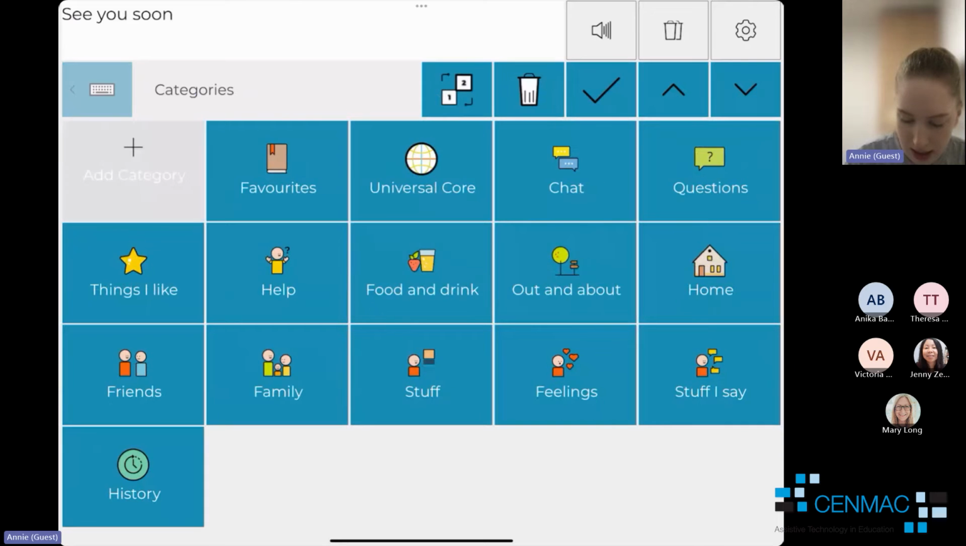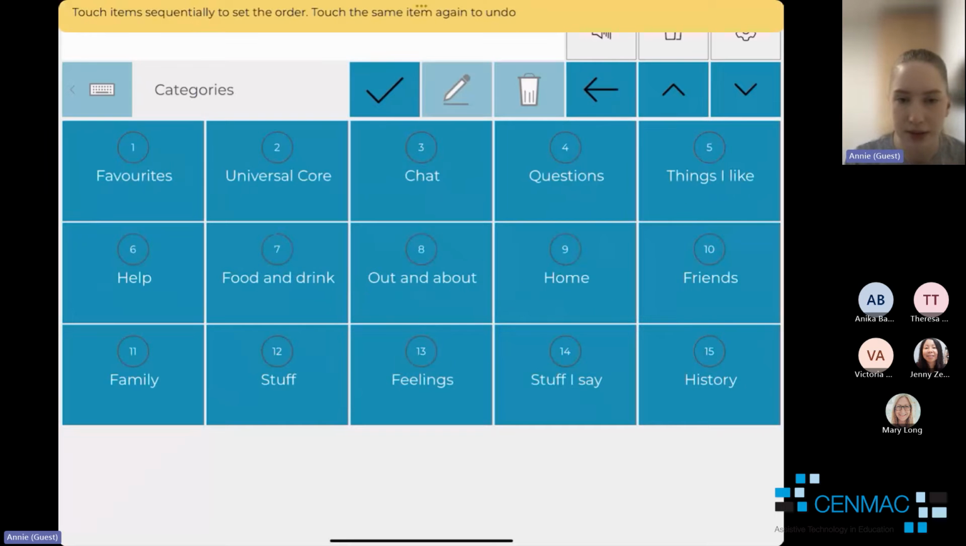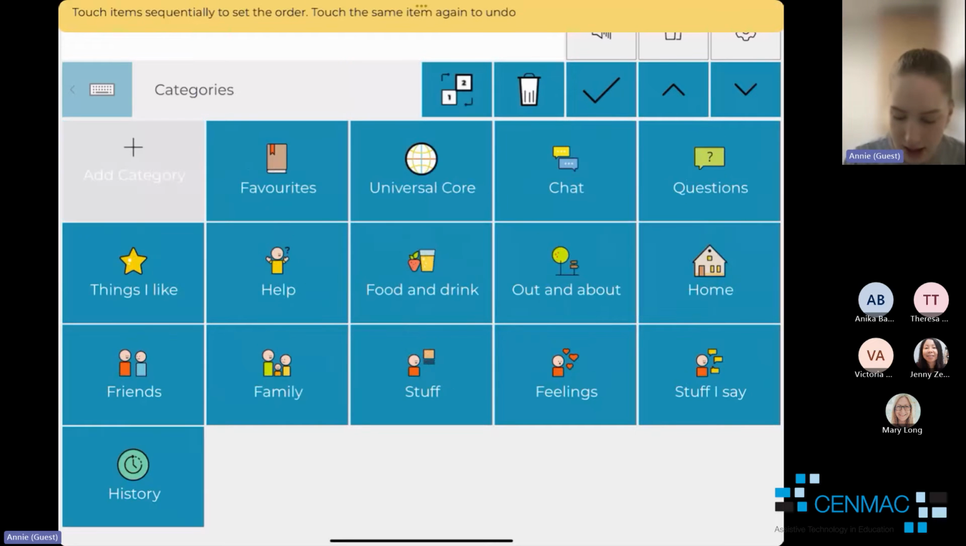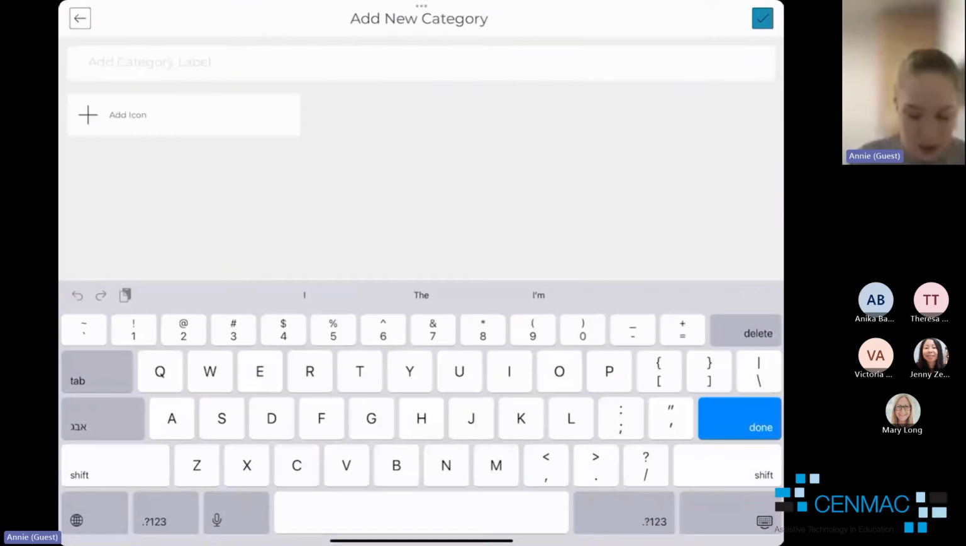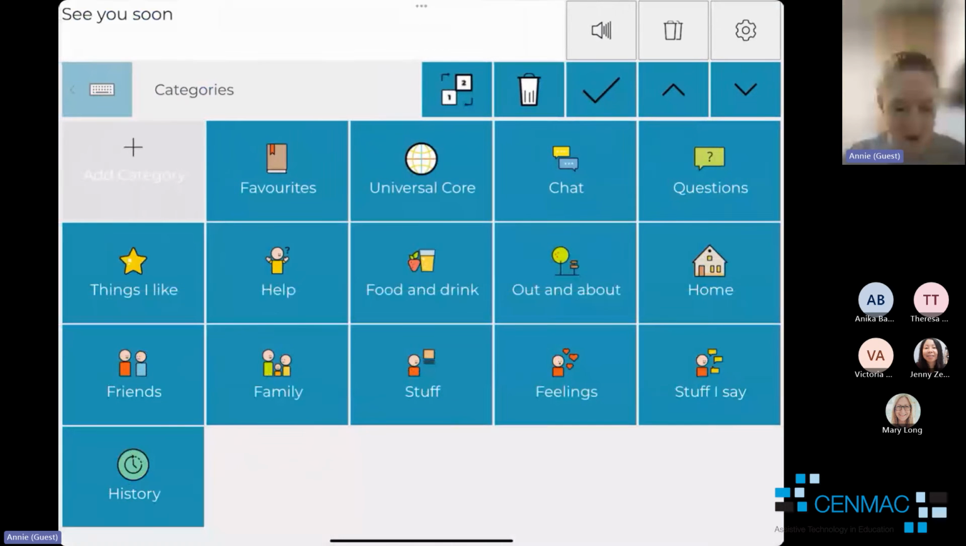The edit button will allow you to add categories, rearrange. Here will allow you to rearrange your categories, delete, and then scroll buttons. We do find that adding categories is better to help someone set up because you can't use our Predictable keyboard to set it up, so you have to be able to use the device keyboard because there's a lot of typing and things like that.